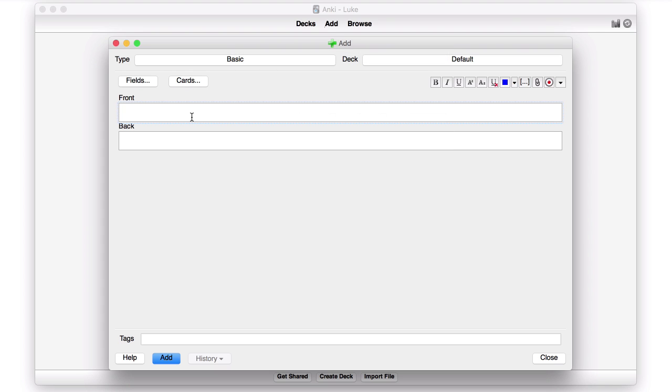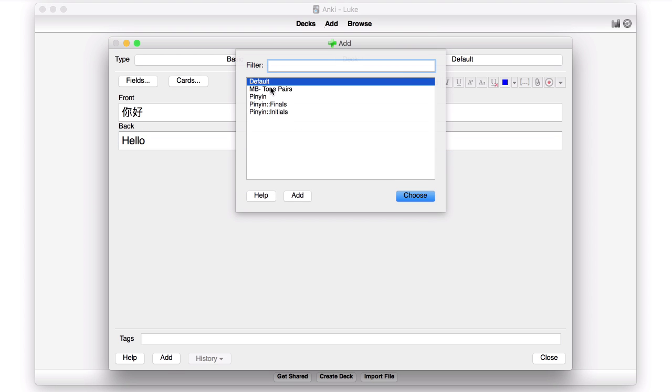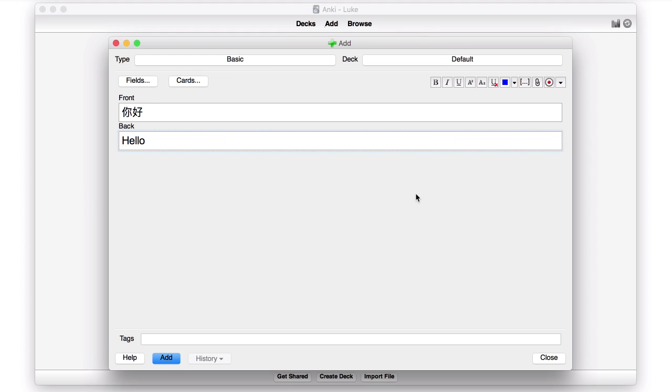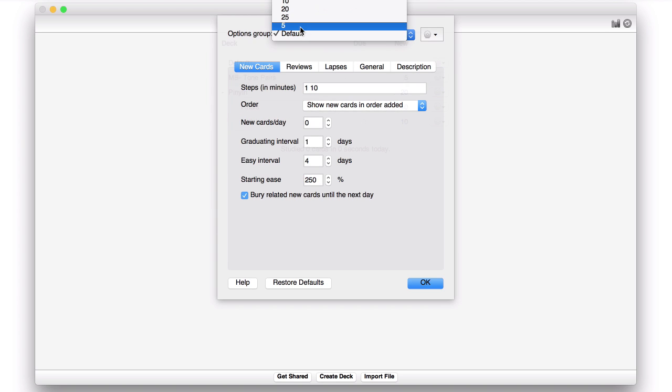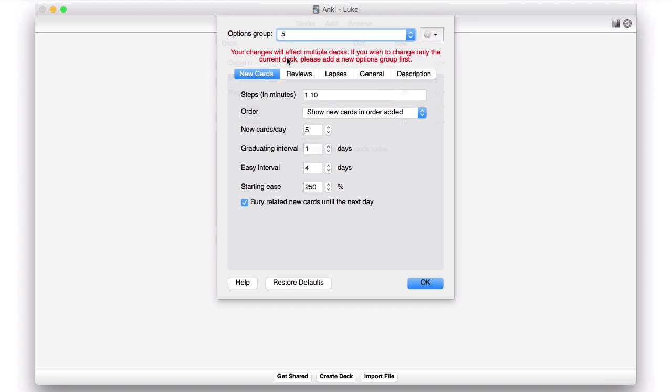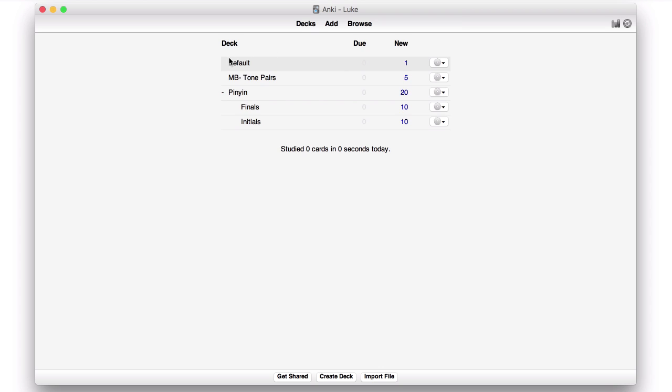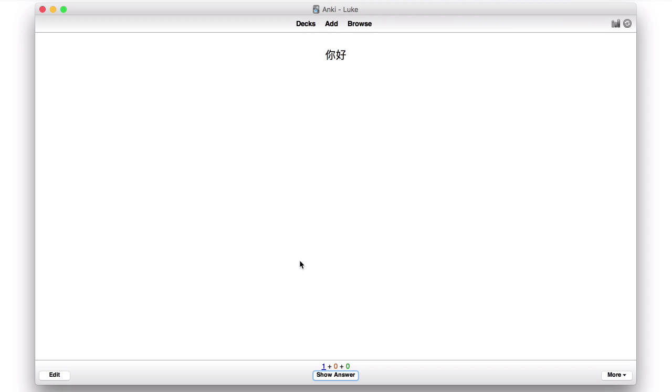So for every note, say I had a Chinese word on the front, ni hao, on the back I might have hello. Now I can press Add, or I can press Command and Enter, or Control and Enter for Windows. And I'm going to put it into our default deck, which should be empty. So now in the default deck there'll be one card. I have to set it to 5 new cards in the options group so that we can actually see anything. And that's what it will look like.